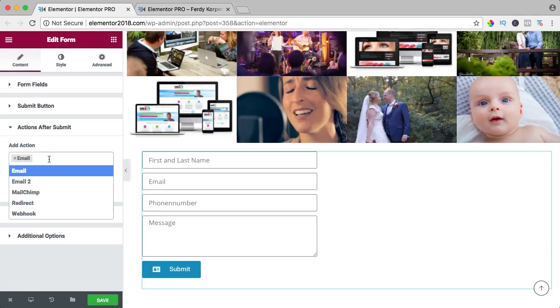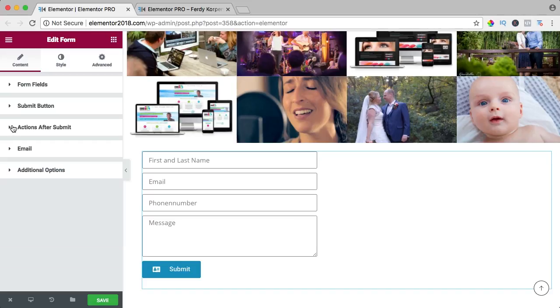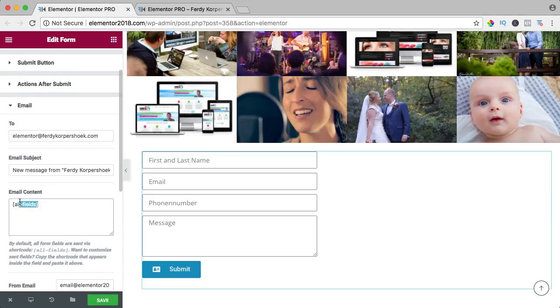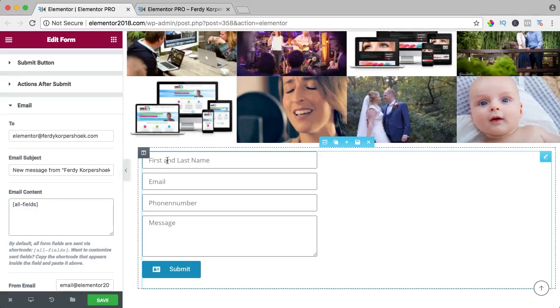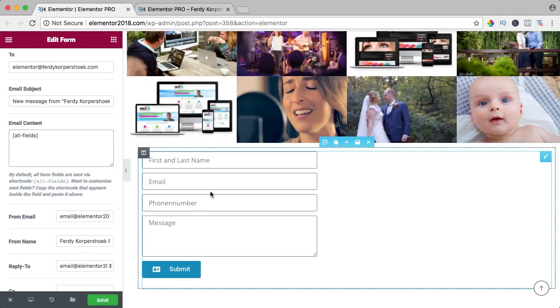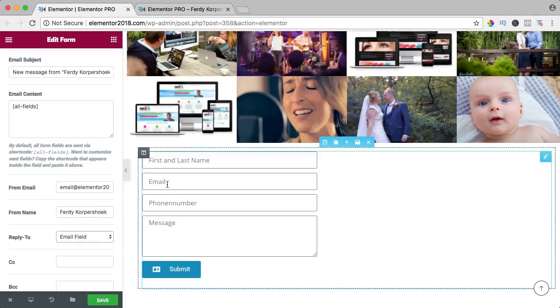We can add actions. For instance, redirect them to a certain page. Here's something about the email. Where does the email need to be sent to? What is the email subject? And what should be contained in this email? Well, all fields, so that's great. So also the phone number will be seen in the email I will receive when somebody sends me an email. From which email address does it need to be sent if you respond or give a confirmation email? From the name, the CC, the BCC, and the reply-to email field, which is this field.